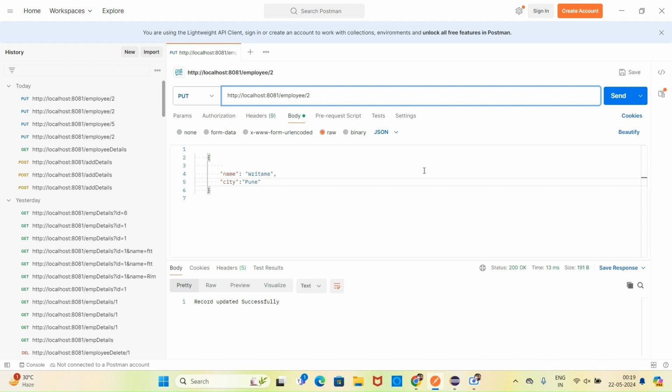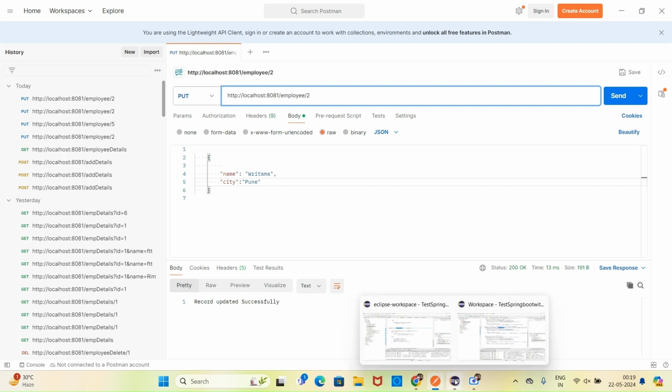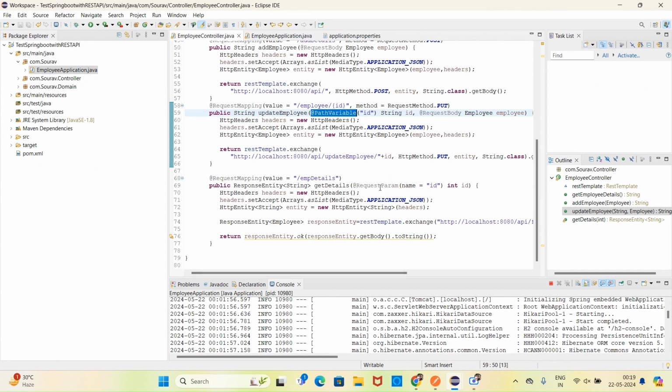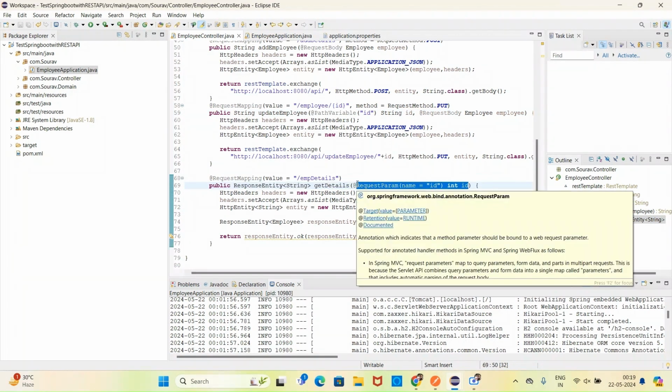And what is the difference in request param? Now I am showing you. For the request param, the most important difference is that the path variable captures the value from the URL, but the request param captures the query parameter or form parameter from the URL.